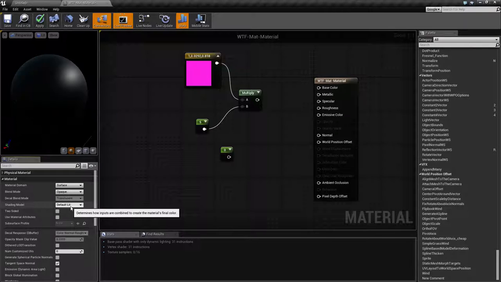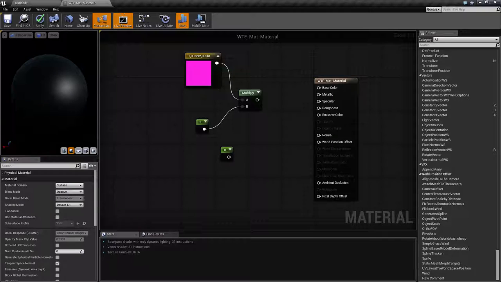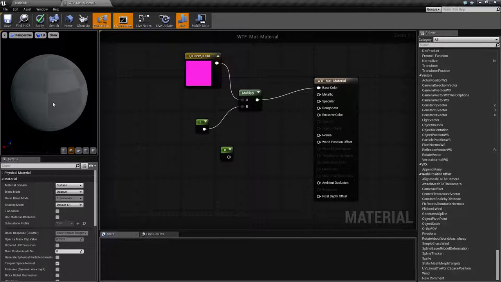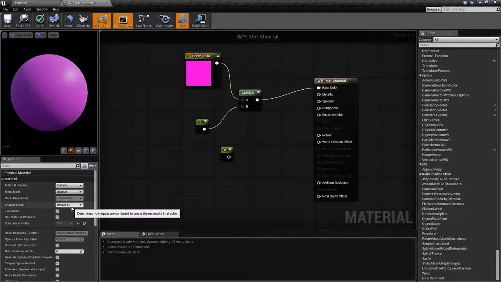This will absorb light, and you have shadows that can be cast. Let me go and hook up my base color here. And we're going to go ahead and see a pink model, and we see a little bit of a specular reflection here and some light. That is our default lit model.